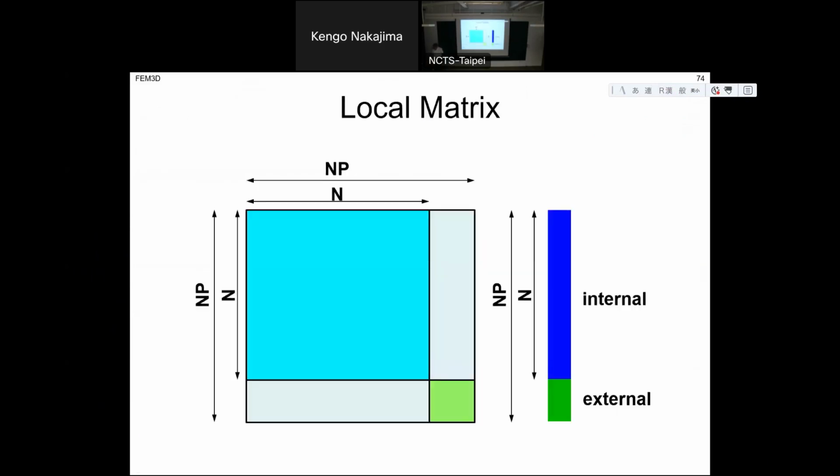Okay, so this is the structure of the local matrix. N is the number of internal nodes, and NP is the number of all nodes, including external nodes. So you can see NP minus N is equal to the number of external nodes. This is a matrix, and this is a vector. And this is just an N by N block for internal nodes, like this way.